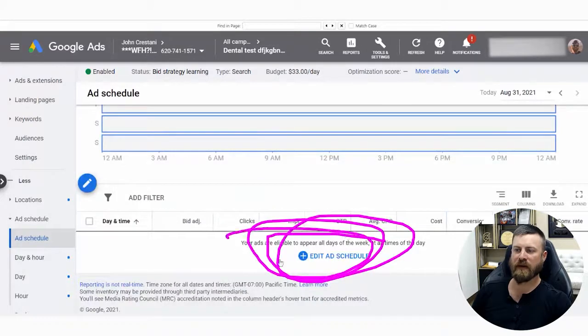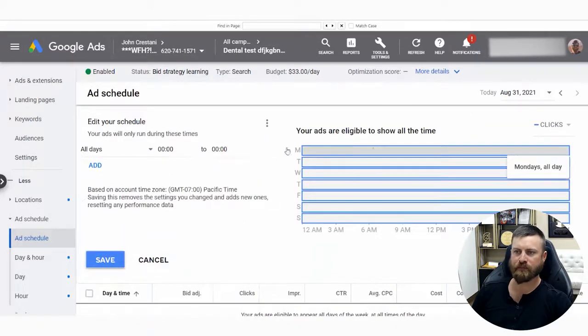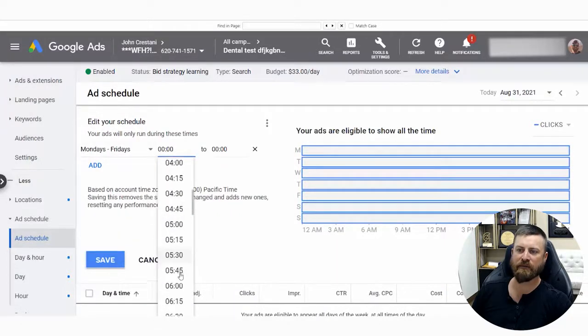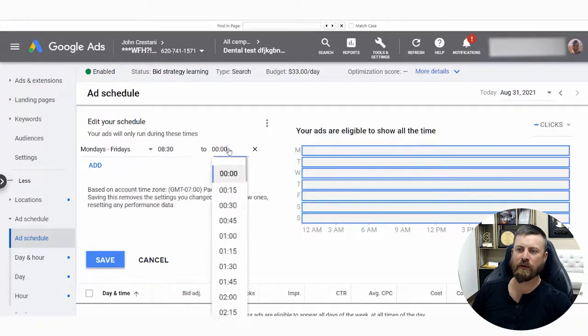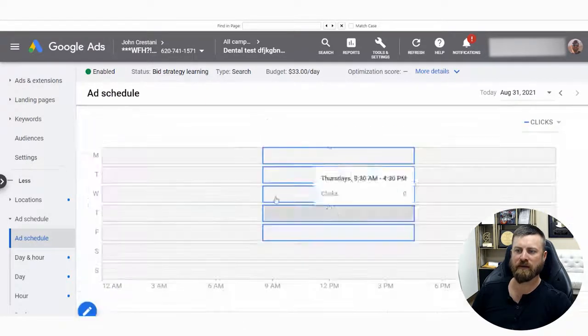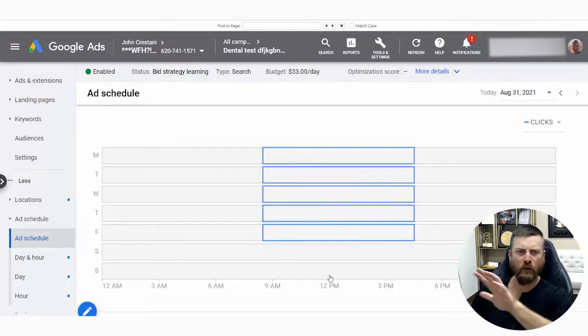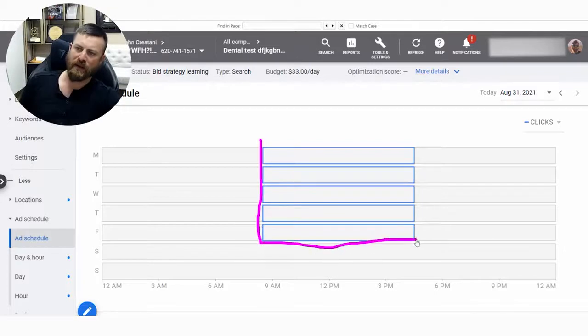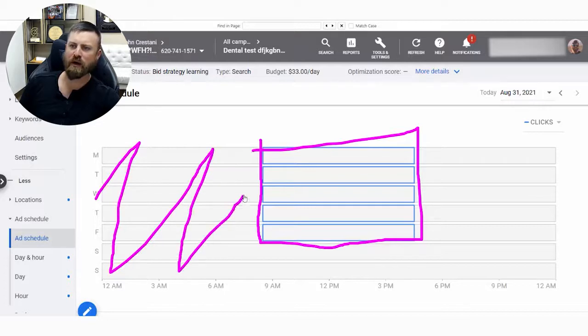So we go down here and we click edit ad schedule. This allows us to say that we are open maybe Monday through Friday from 8:30 to 6:30, right? Whatever your business hours are, you want to click save right here. A lot of businesses don't do this. Start time. Oh, oopsies. So now look at that. Folks, look at this for a second. The typical business is open 5 days a week, business hours. Look at all this junk.